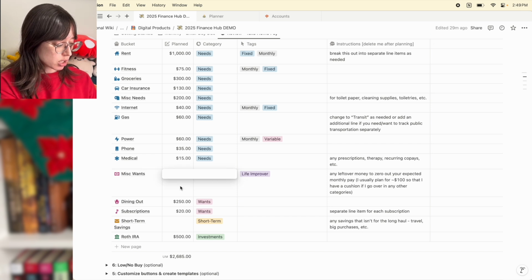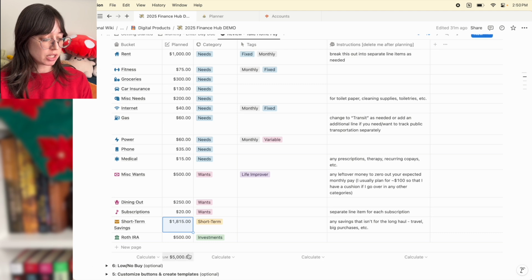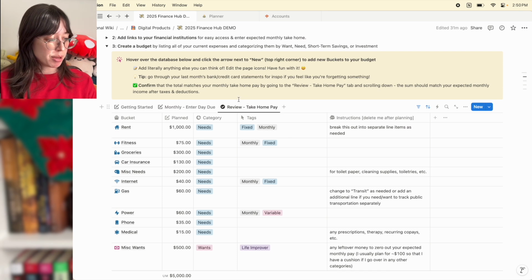But for now, I'm just going to go ahead and put 500 into miscellaneous wants, and then the rest of it I'm gonna just dump into short-term savings. So now our total at the bottom here comes to 5,000. I know every dollar of my monthly income has been planned, and I am all done with making my budget.